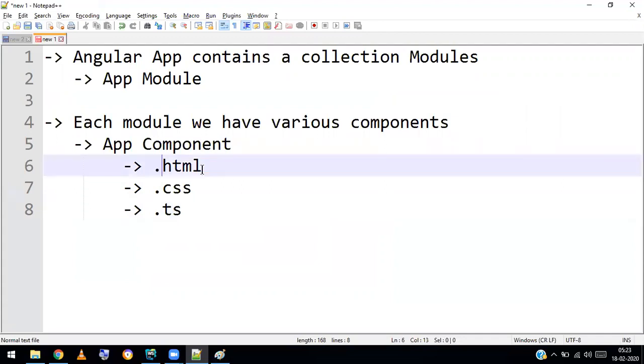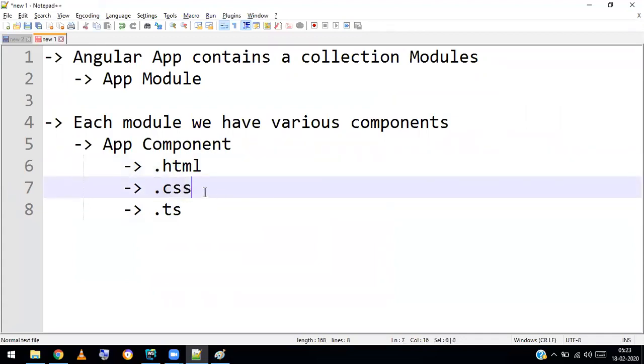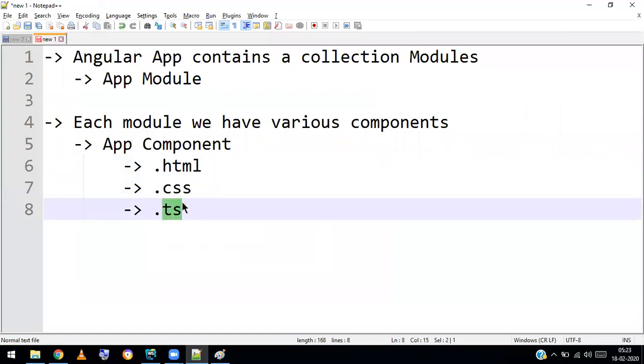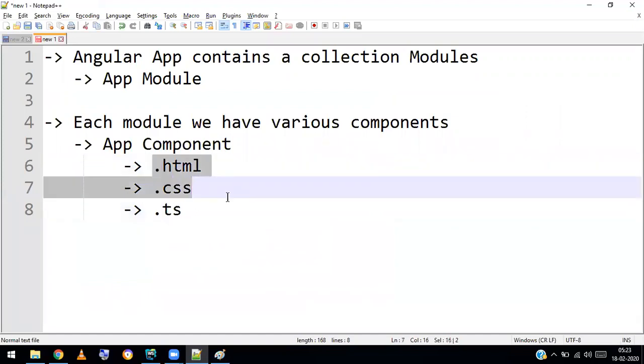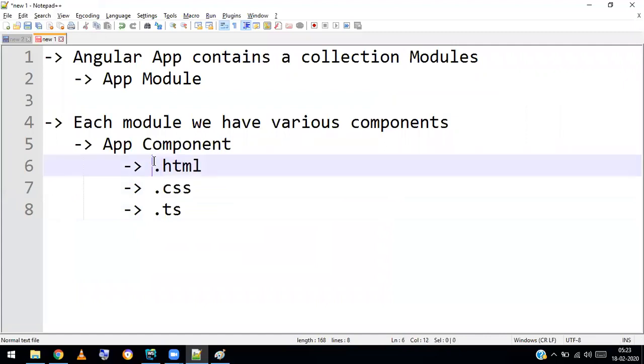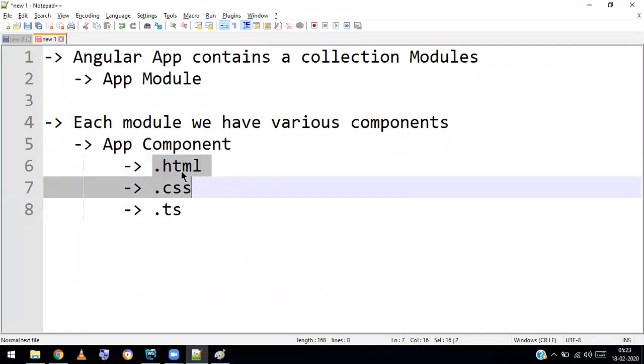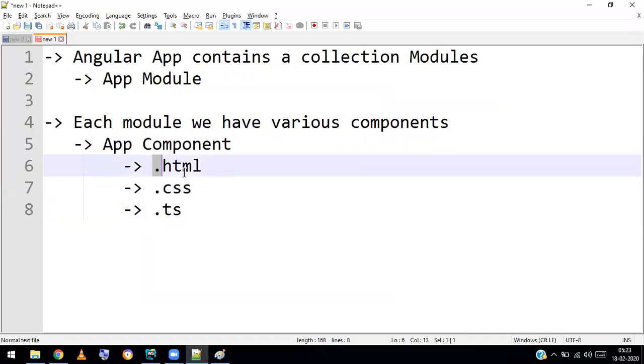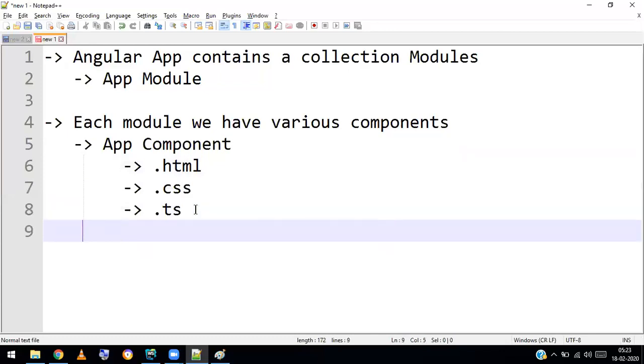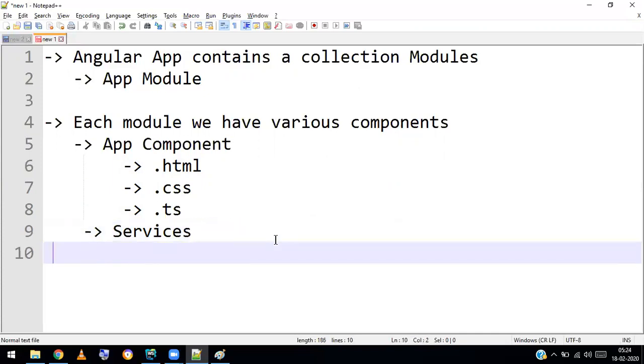HTML makes the structure, CSS makes the styles, and to provide data for this particular component, we maintain data in the TS file. It acts as a controller for these two, so any DOM manipulation happens through this file, and it serves all the controls of this page. Then for every module, along with the components, you will have services, and pipes, filters. Let's take pipes over here.